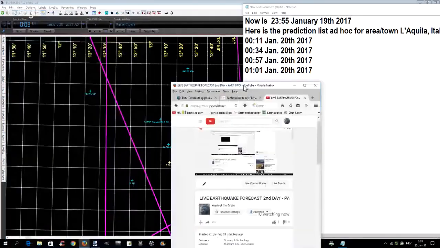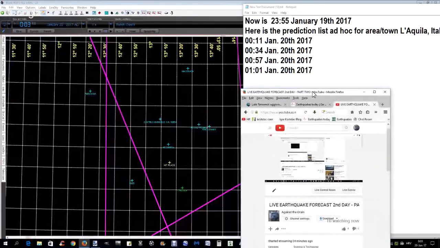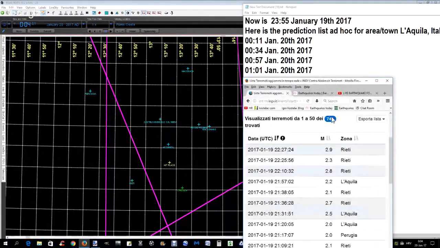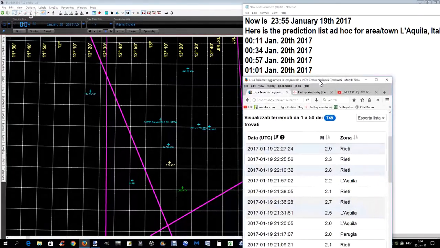I can make also like this and also like this. So this is the prediction, and this is the live situation with the orbits of the comet.